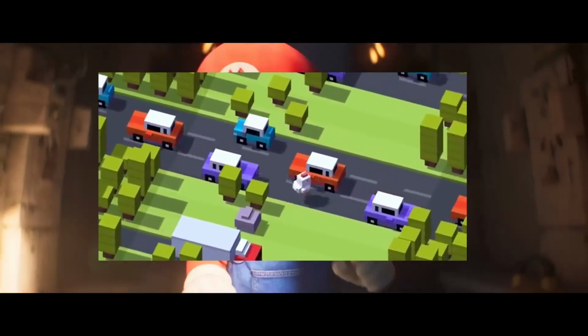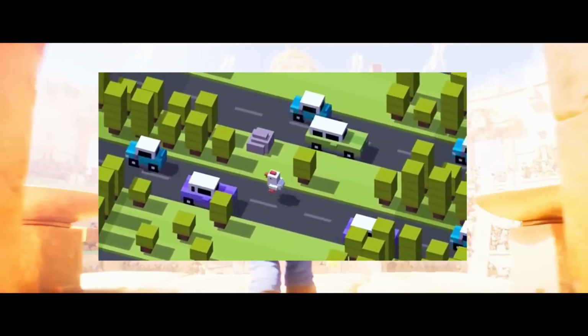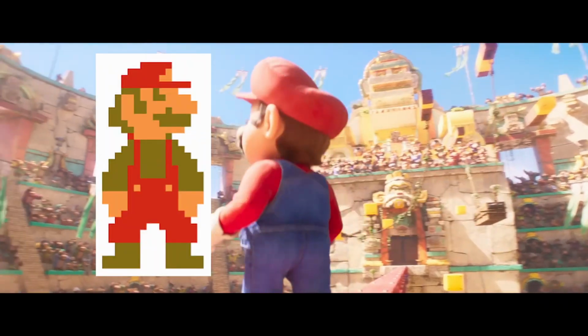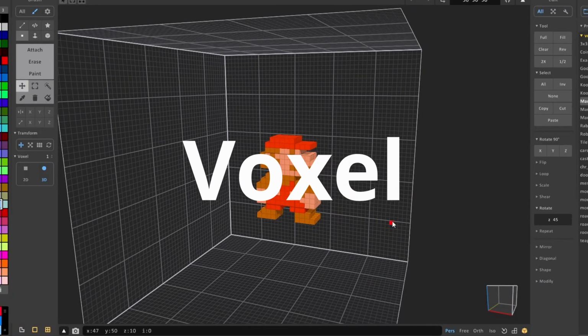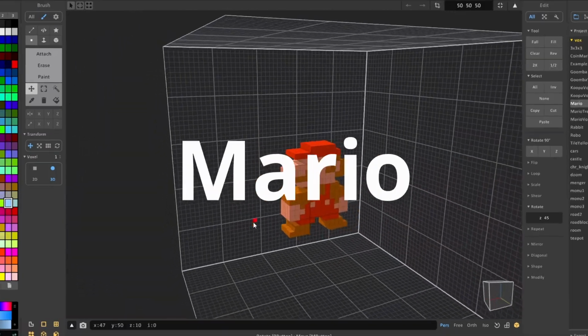I like Mario, and I used to play Crossy Road a lot, so I decided to make Crossy Road but with a little twist where you play as Mario instead of this chicken. So, let's get started. First, I decided to make voxel models of Mario and other Super Mario characters in MagicaVoxel.